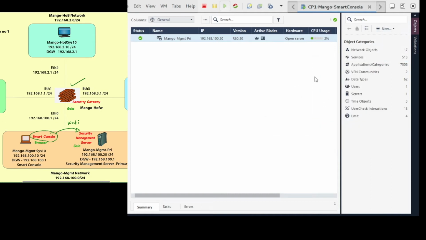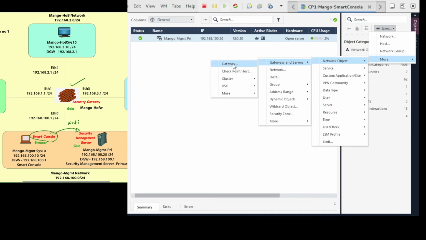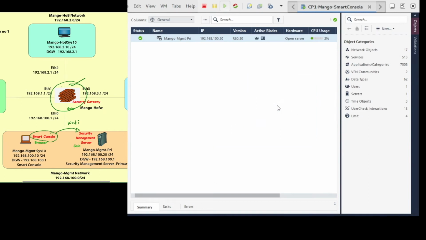Right now, I would like to create an object for the security gateway here. I say new, more, network object, gateways and servers. I choose what? Gateway. By choosing this option, I'm trying to create an object for the security gateway, this particular system here. I click on it and I use the classic mode to create this object.